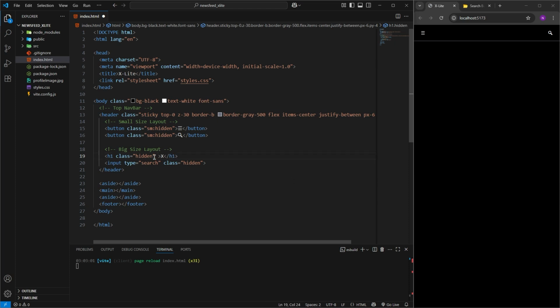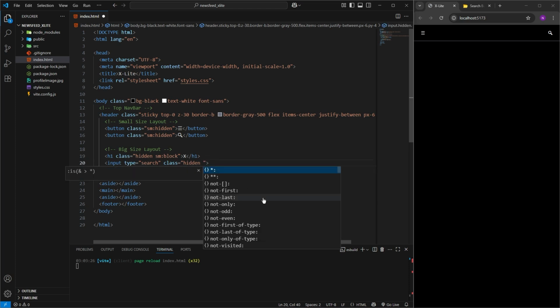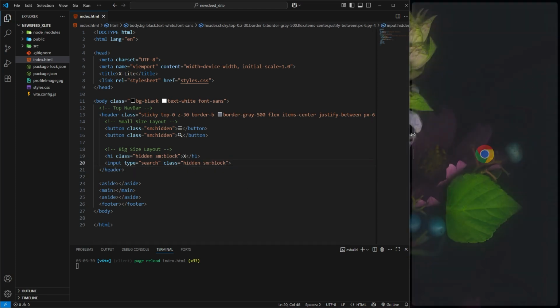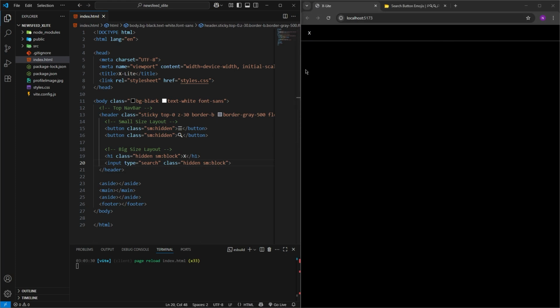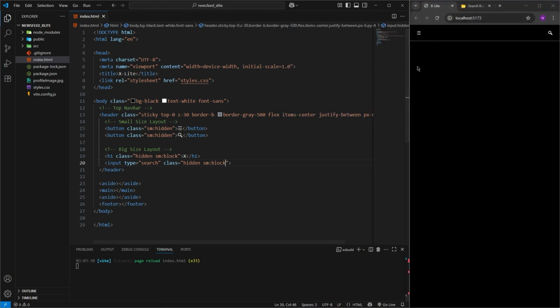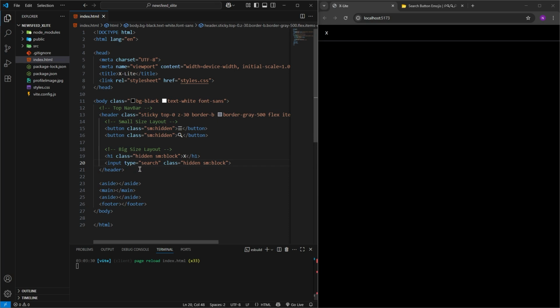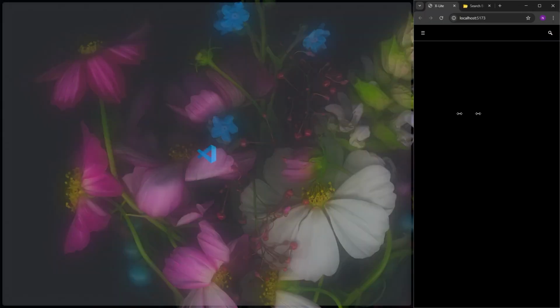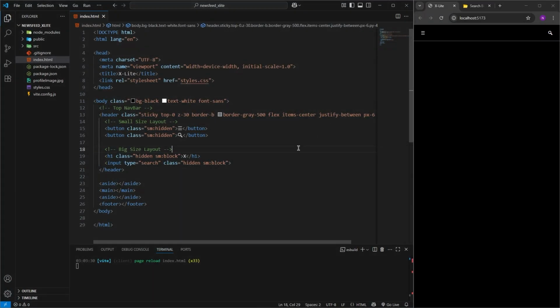Sorry, not here. Here. Also, we want to put that inside of this class too. So now you see, whenever we go up, these two become hidden and these new two items become visible. So we have this h1 x and we have this search input here. So now with our layout ready for the header, let's stylize them properly.